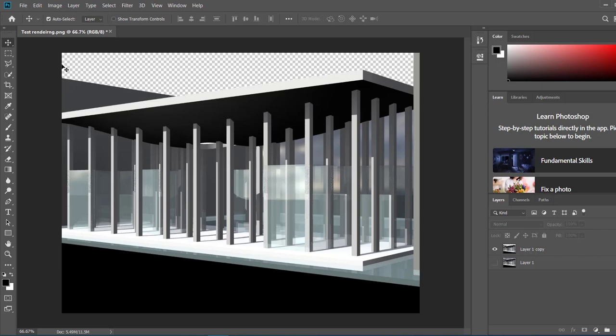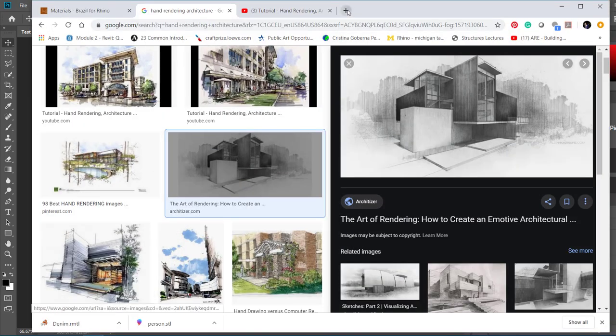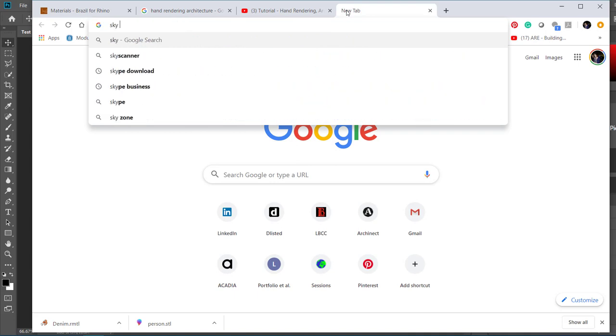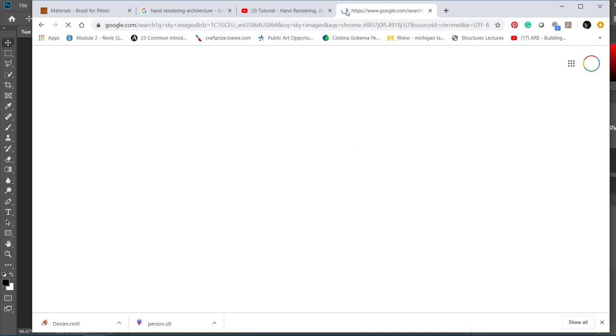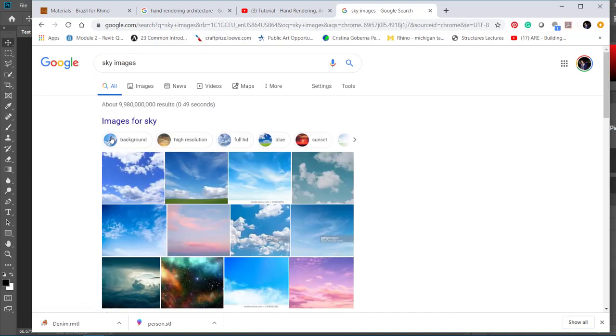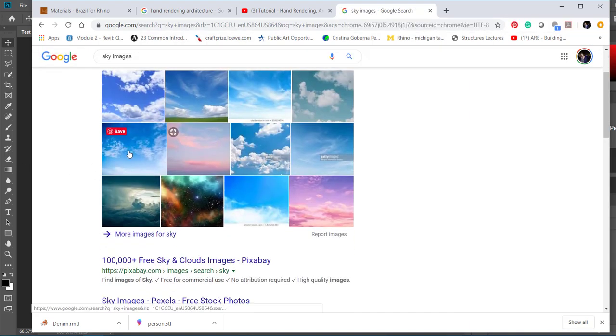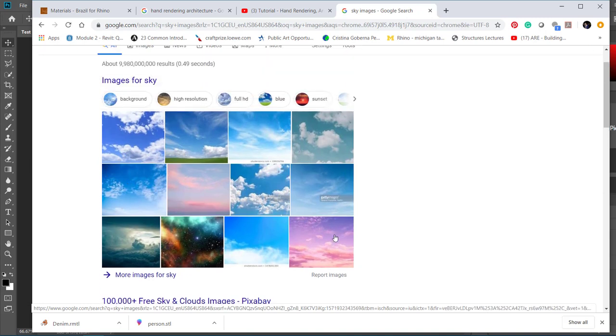So let's say the first thing I want to do is put a cool sky in. So you go to the interwebs and you Google sky photos, whatever, images. Okay, so which sky do you think is the best? Do you think this one's good? This one's good. This one's good.